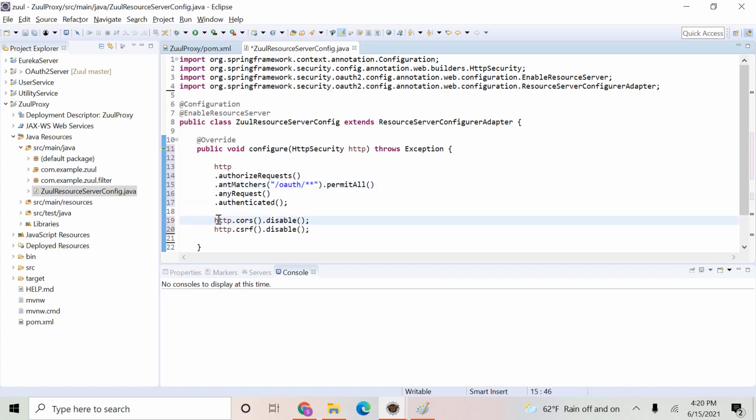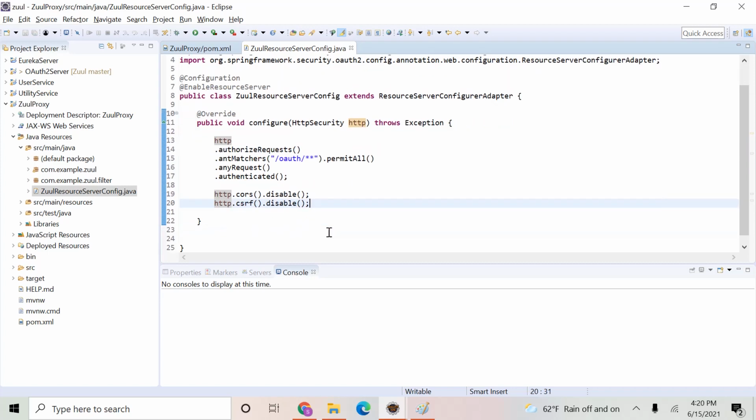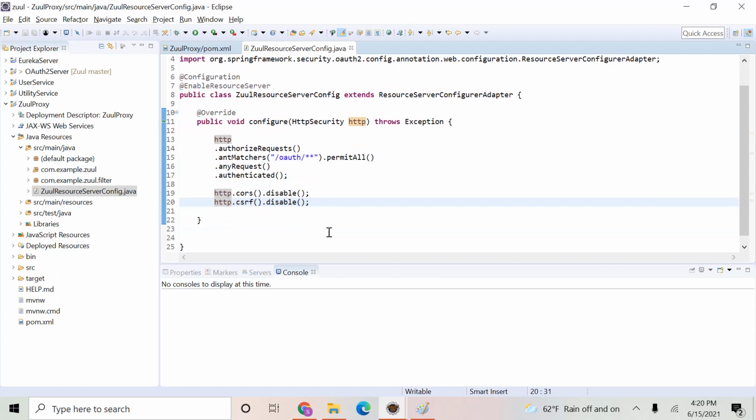For now, we are just disabling CORS and CSRF just for learning purposes. We can later configure this to secure your application against cross-site request forgery attacks and cross-origin attacks. So now we have configured the HTTP security.